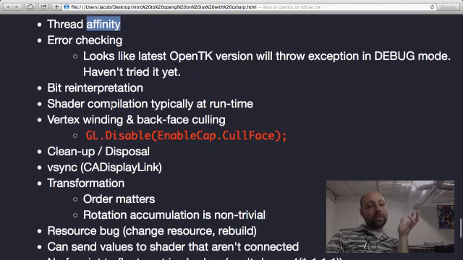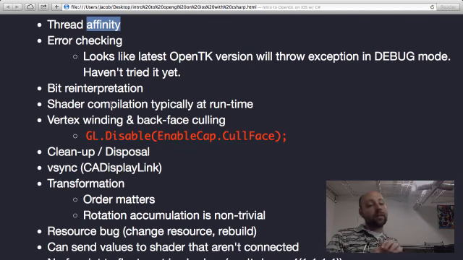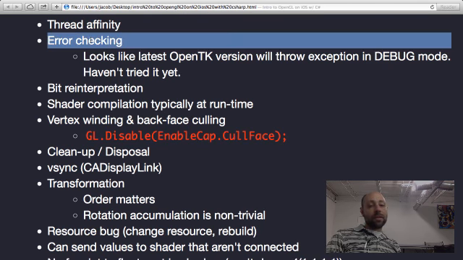Thread affinity. Traditionally, OpenGL is not multi-threaded. iOS just added support for this. I've never tried it, so I don't know what to tell you. But they just have a switch that you can turn on. I don't know what the implications of that are. But in general, if you're going to send stuff to OpenGL, you have to be on the UI thread.